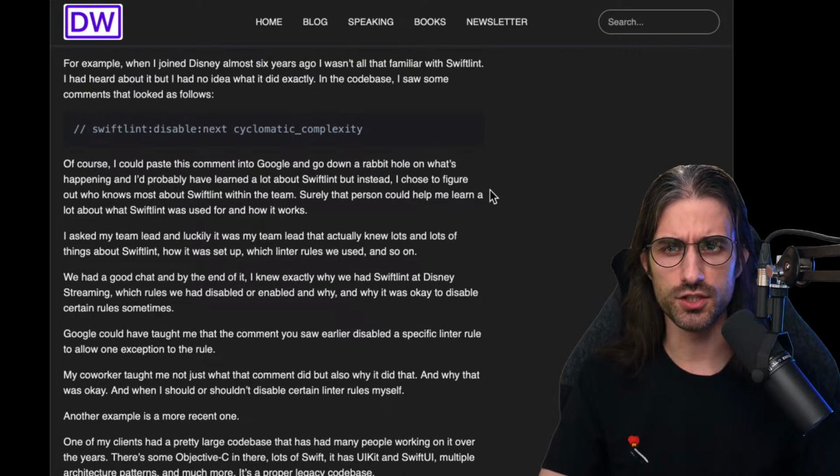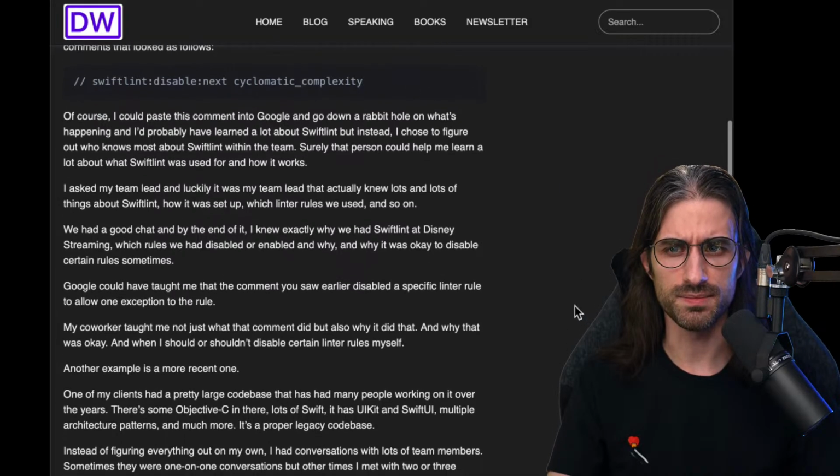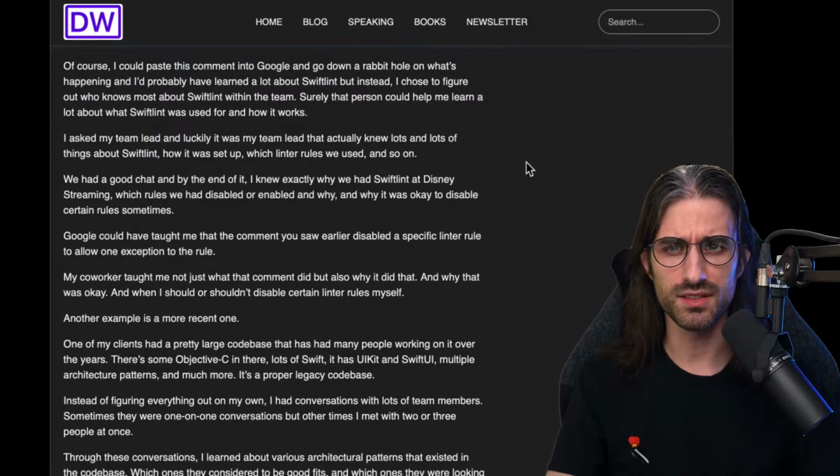For example, when I joined Disney almost 6 years ago, I wasn't all that familiar with SwiftLint. I had heard about it, but I had no idea what it did exactly. In the codebase, I saw some comments that looked as follows. So, SwiftLint disable next cyclomatic complexity. Of course, I could paste this comment into Google and go down a rabbit hole on what's happening, and I'd probably have learned a lot about SwiftLint, but instead, I chose to figure out who knows most about SwiftLint within the team.